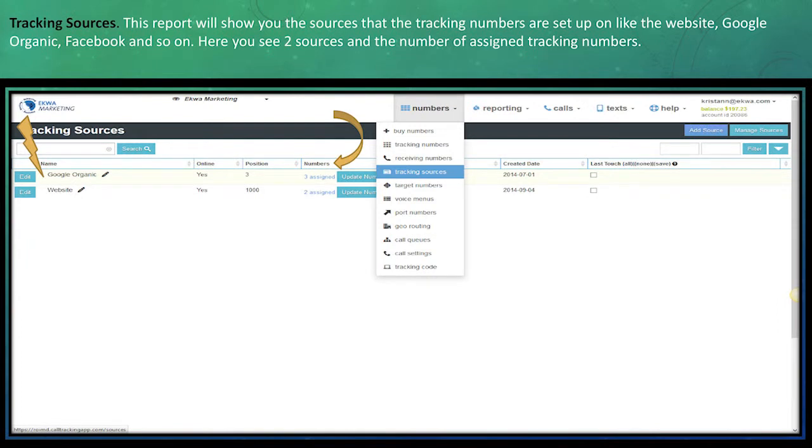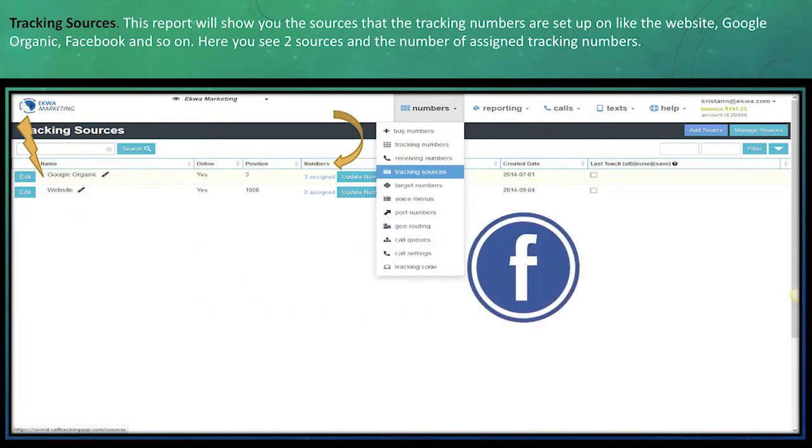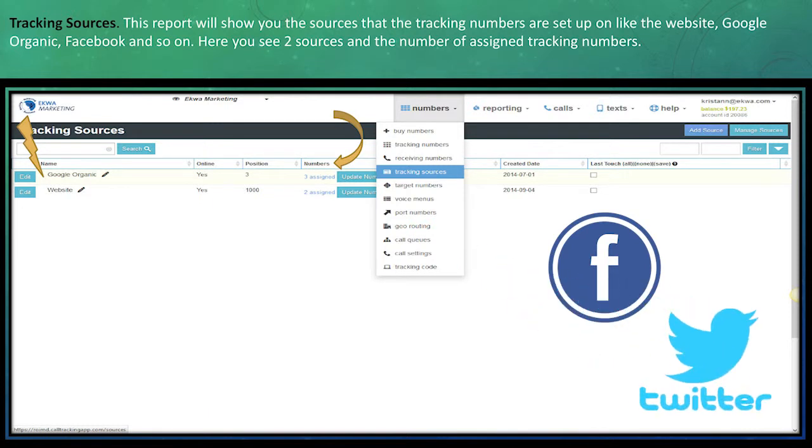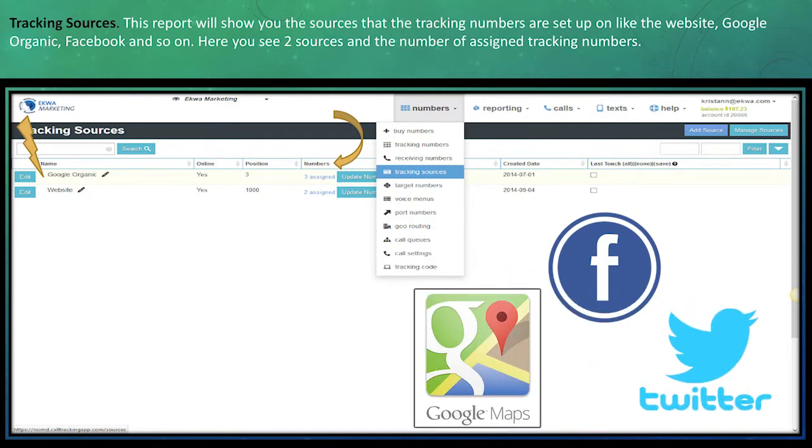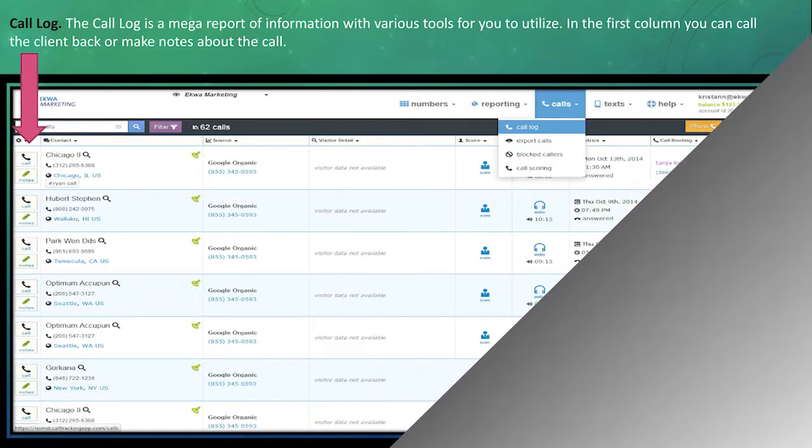From there, we will take a look at tracking sources. This report will show you the sources that the tracking numbers are set up on. For example, Google Organic, a website, Facebook, Twitter, Google Maps, and so on. You will also see how many tracking numbers each source has.